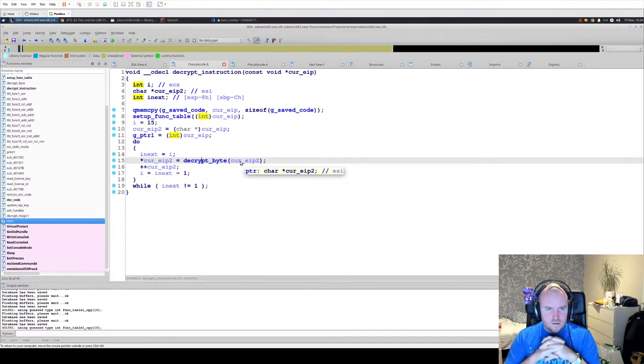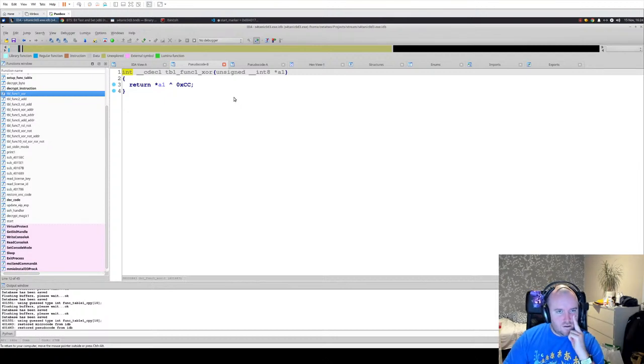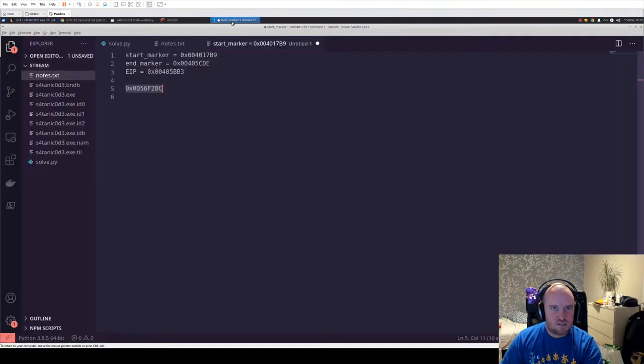So, let's see. We will need all of these decryption functions. Here they're taking a pointer, but we will do this in Python, so we will probably just give them the data and an offset. But we also need to translate between the offset on disk versus the virtual address.